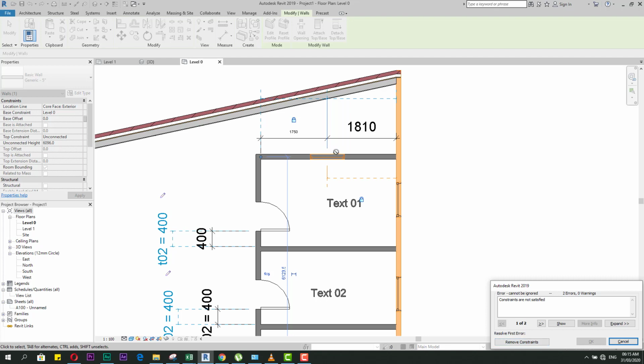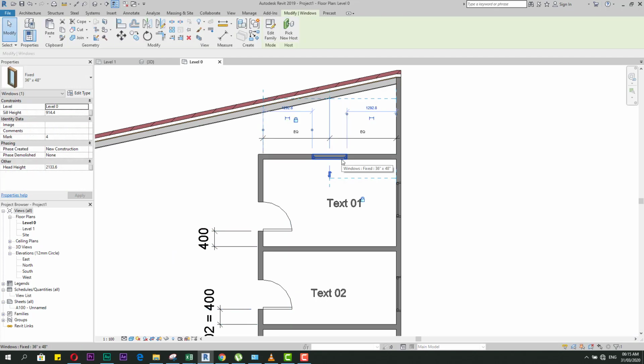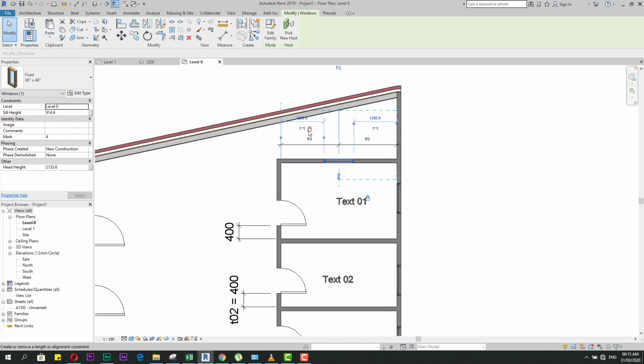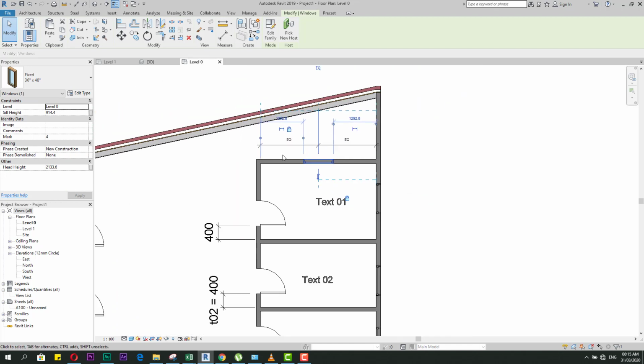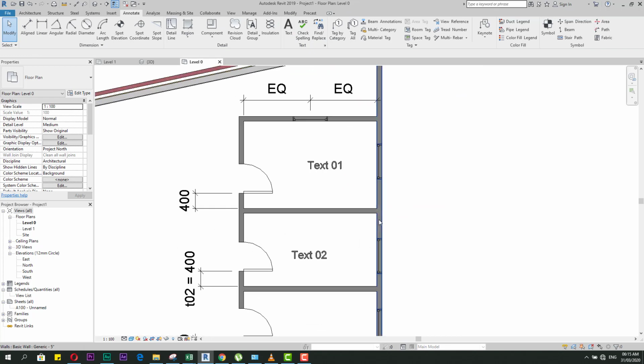I told you there is a constraint here, it can't move. You can open the constraint. After this, you can return it after you finish.